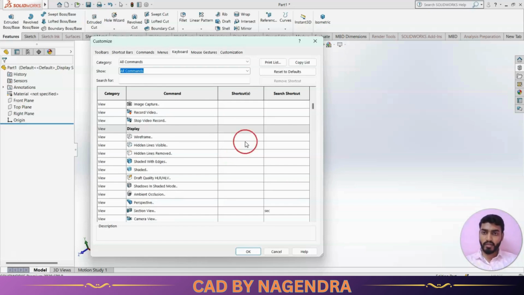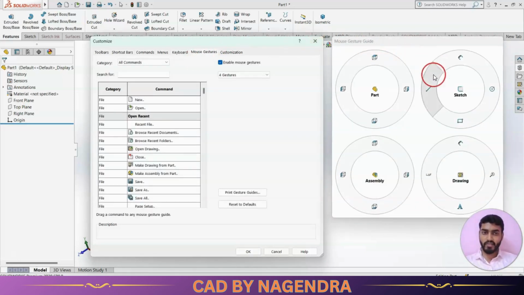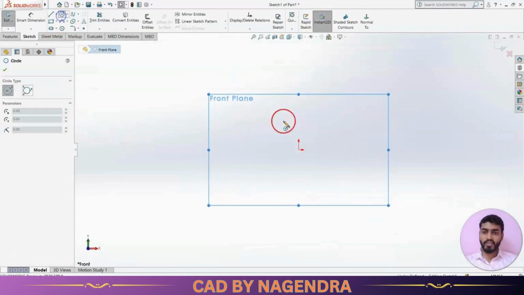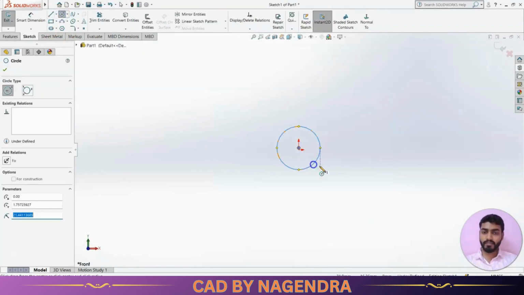Then next to that, a very important option, mouse gestures, will be there. As you can see, different options we are having. In this we are having again different types. Either you want only 2 gestures or 3 gestures or 4 or 8 or 12. What is meant by these gestures, let's say for example, let me create some profile here. I'll show you how to use that.